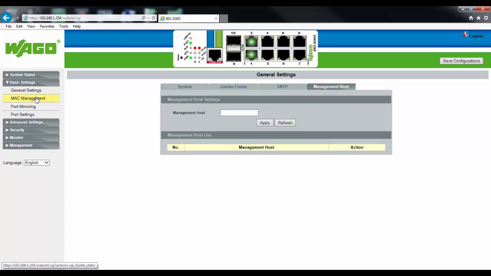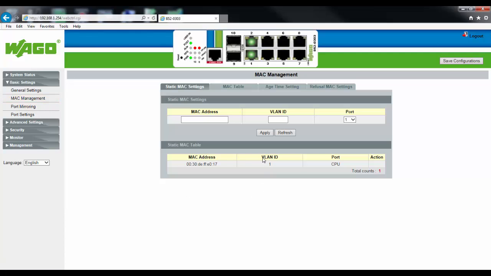Now I want to go into MAC management. So in here, you can see the device itself, but we can add devices to the network via MAC address and port through a static setting here. So we can actually put in the MAC ID of a device. Like I said earlier, I have a controller connected to it. Or you can just have it dynamically assign the addresses to the ports on its own. So either way you can do that.